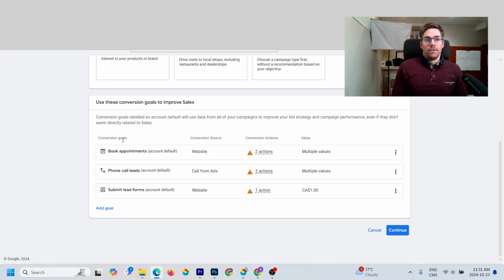Just as a definition, the term conversion refers to our end goal. Typically that means a sale. A conversion being we've converted a user to a customer. That's what that means, and where it comes from.